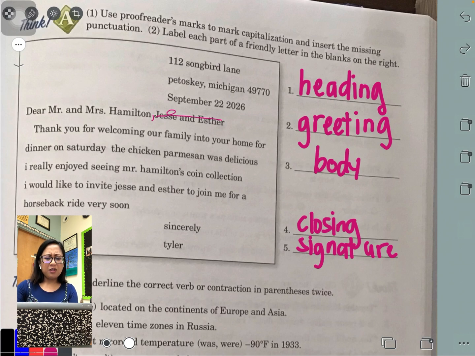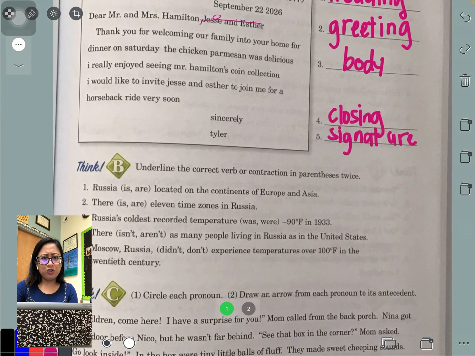Think B. Think B is pretty easy. We'll just do the first two because you just have to choose the correct verb to underline twice. Like, Russia is located on the continents of Europe and Asia, or Russia are located on the continents of Europe and Asia. Well, you probably heard it when I said the first option. Russia is, right? And then number two, there is 11 time zones in Russia, or there are 11 time zones in Russia.